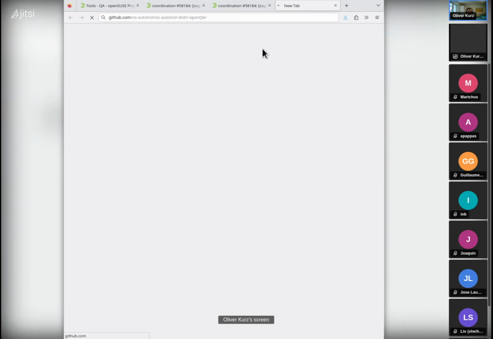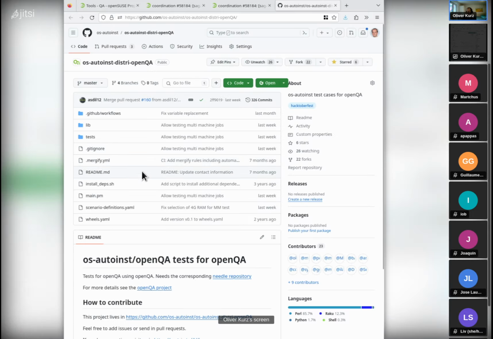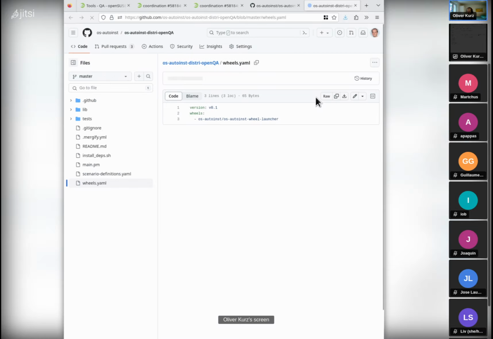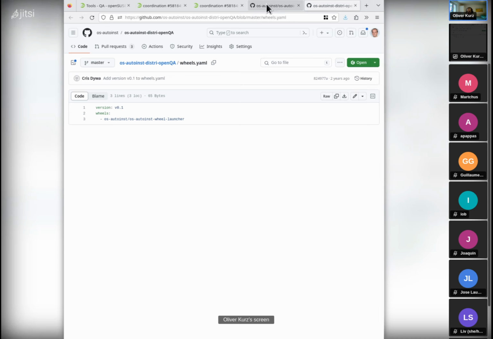So again, as explained, we have wheels. Let me show you one example here. The example being wheels: in openSUSE we're already using one wheel, which is the openSUSE launcher, to launch applications over the graphical environment. That one is checked out over Git.